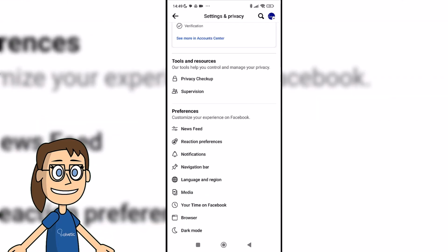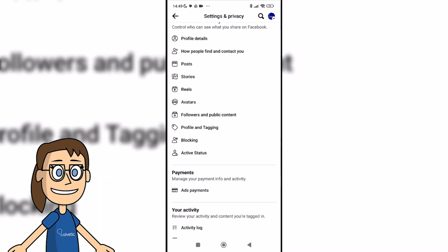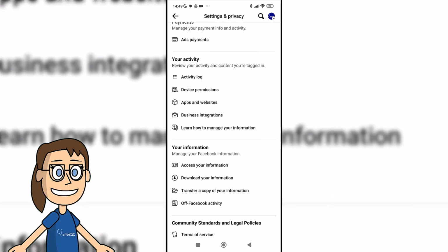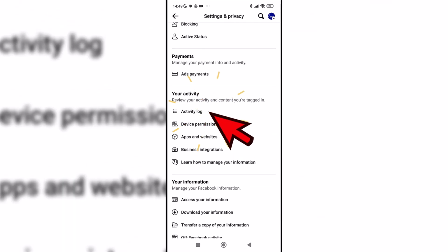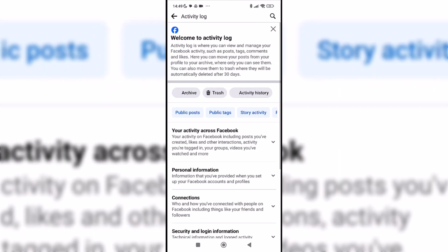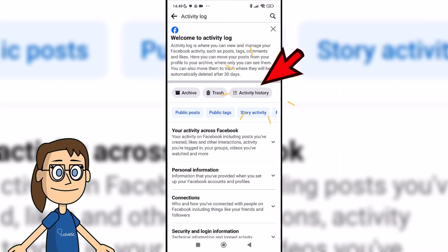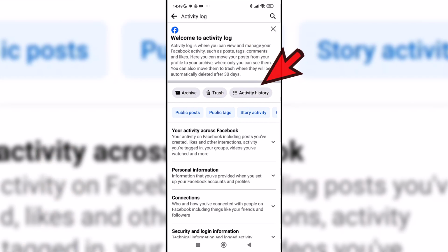Here we move and look for the Activity Log option. You can use the search magnifier above to find this option faster. After that, we are going to click on the Activity History option.